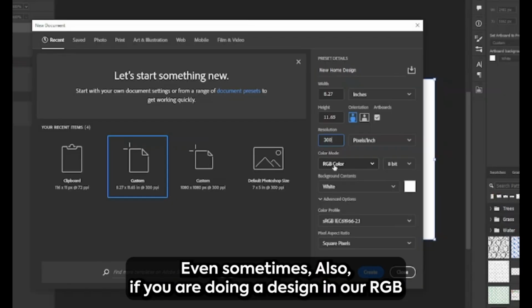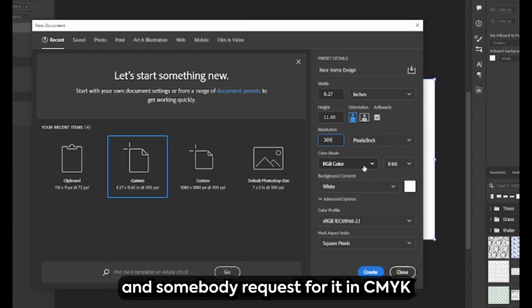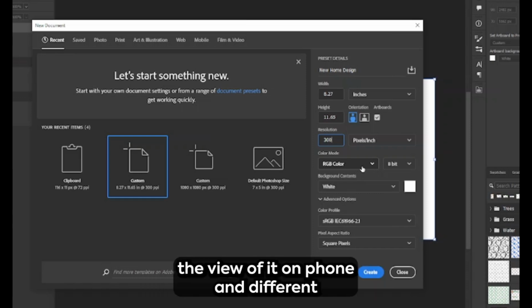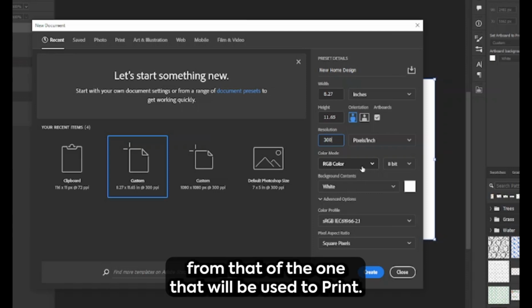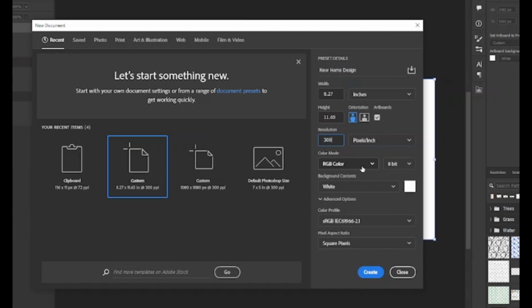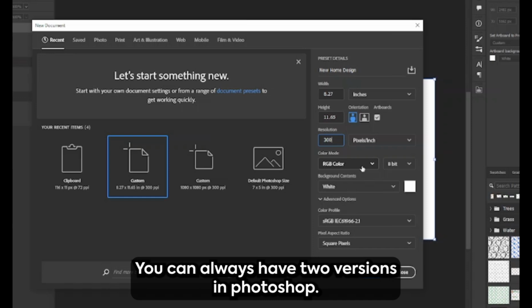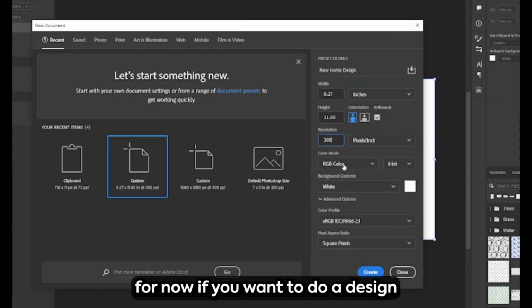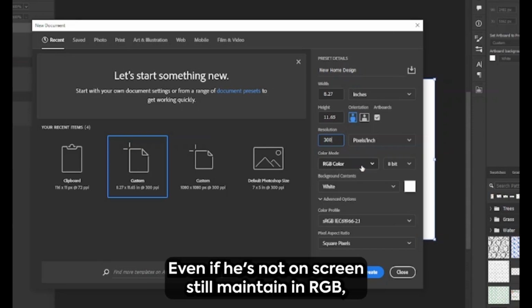Even sometimes, if you are doing a design in RGB and somebody requests it in CMYK and you are stuck in between, showing them the view on phone, which is different from the one they will use to print, you can always have two versions in Photoshop. In the coming days I might do a tutorial on that. But for now, if you want to do a design that is just on screen, do RGB. Even if it's not on screen, still maintain RGB.